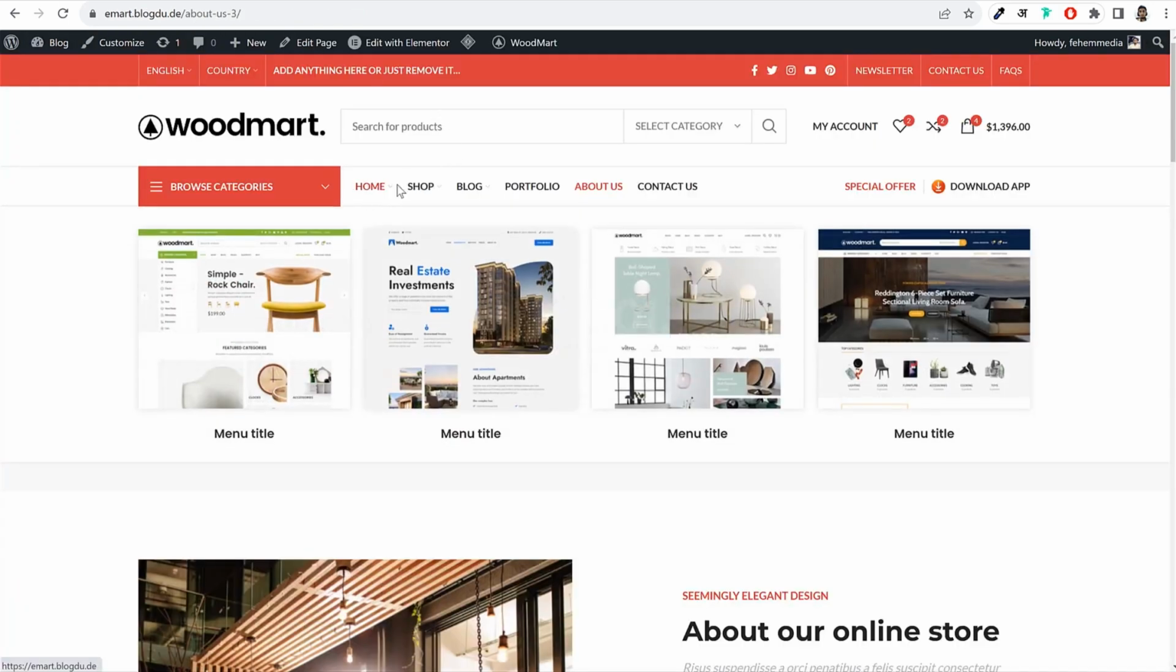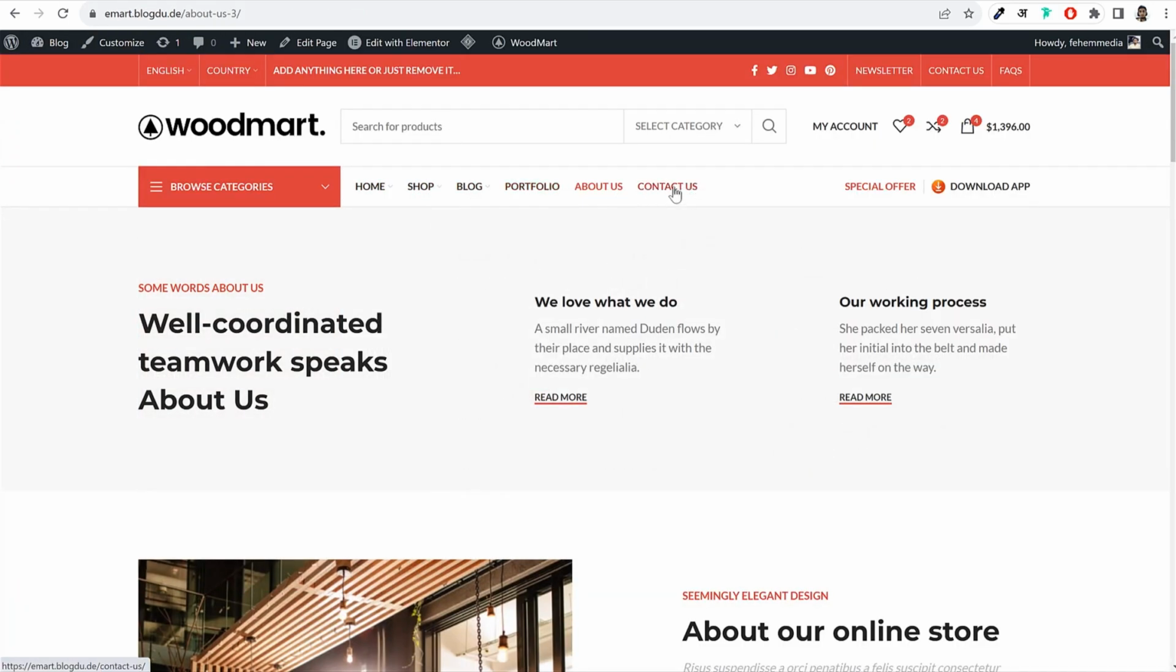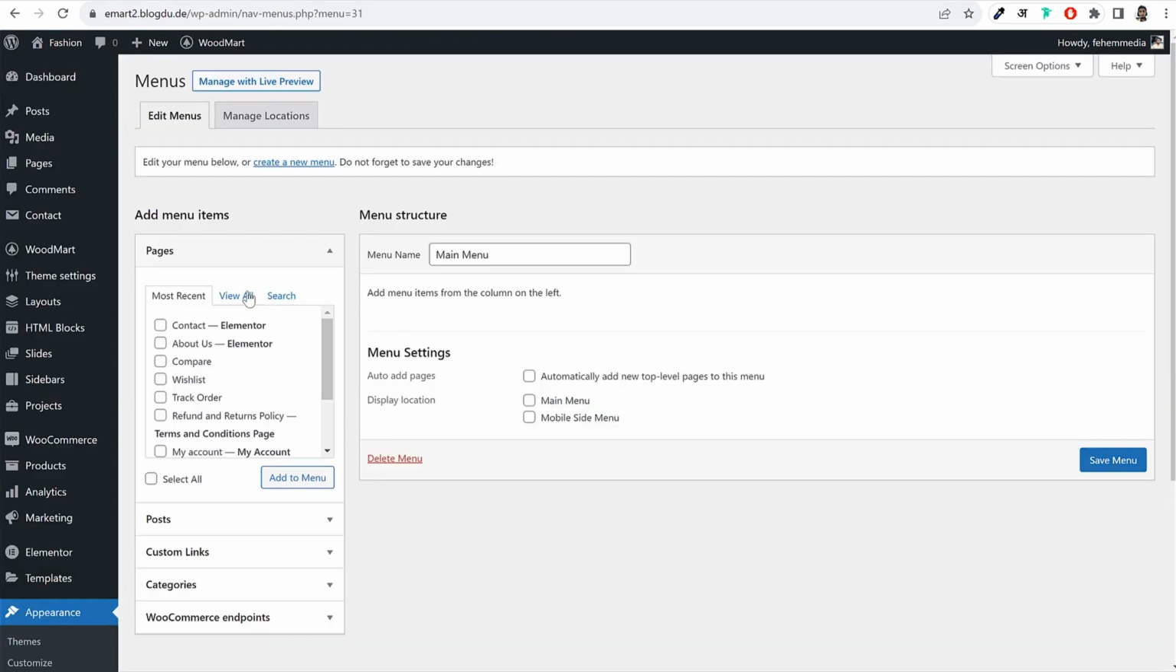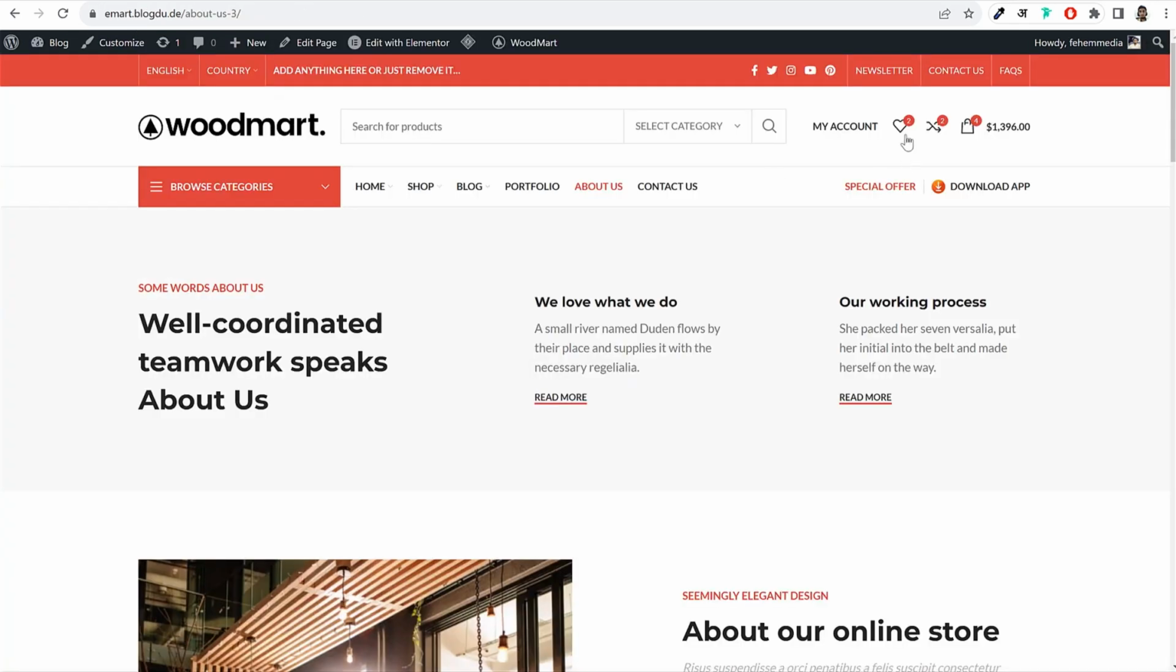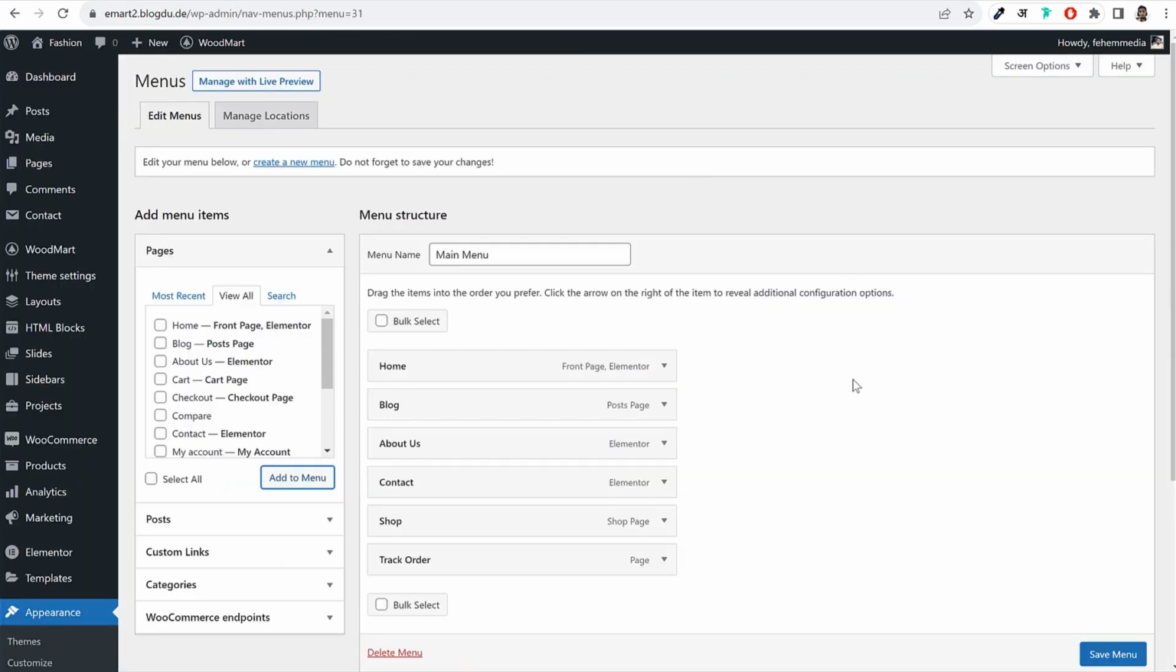Now here as you can see, I'm displaying home, blog, portfolio, all these pages option. So you will see that under pages, click on view all. I want to display home, blog, about, contact, and shop page, and also the track order page. Rest wishlist page and all these are already included. As you can see, this icon, heart icon is for the wishlist page. This icon is for compare page. This icon is for cart page. This icon is for my account page. So these are already added. Only these extra pages are needed to be added.